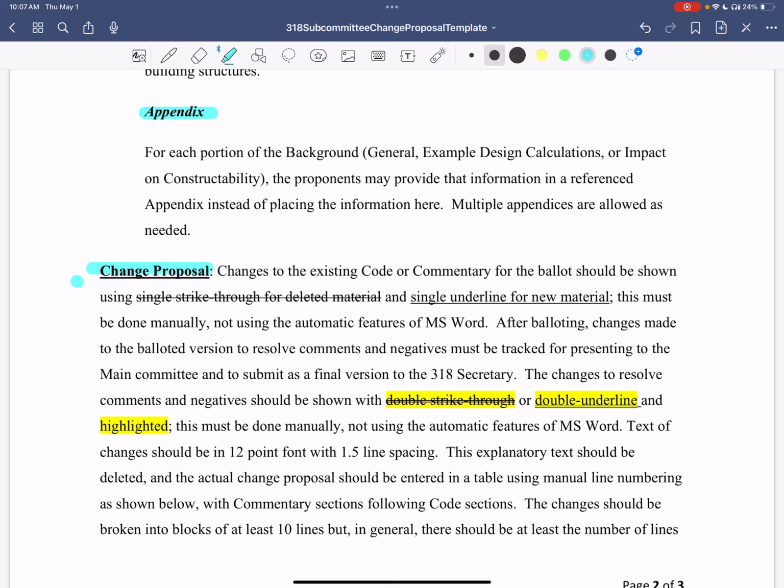Okay, now we actually get to the change proposal itself. And this paragraph is very important for the person preparing this ballot and for those evaluating it as a voter. So the changes to the actual code or commentary are shown in traditional single strikeout for the deleted material and then an underline for the new material. This needs to be done manually. In other words, don't use the automatic track changes feature of Word. So you're going to go into the font and actually put in a strike through font, etc. So you need to do that manually.